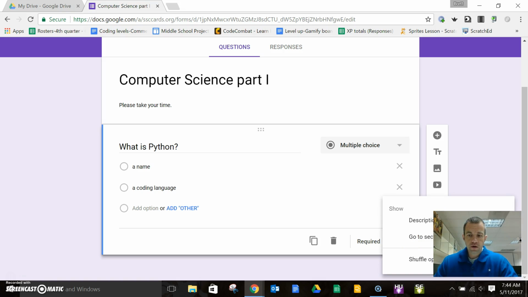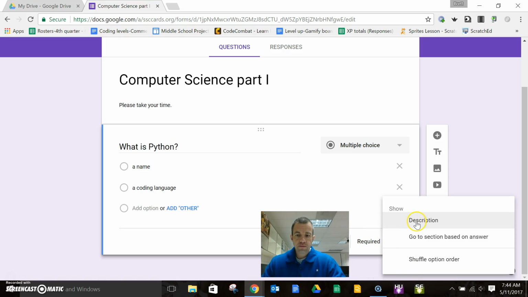If I click here, this is a pretty advanced way to do this. I can go to a section based on answer. What you can eventually do with this is, if a student selects a certain answer, it can direct them to maybe a study guide, a website, a video. There's some really neat things you can do with the advanced Google Forms.